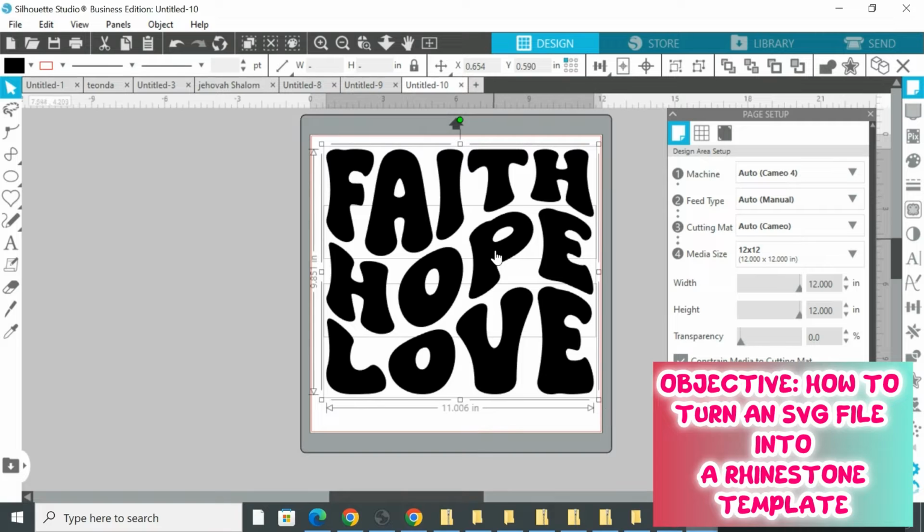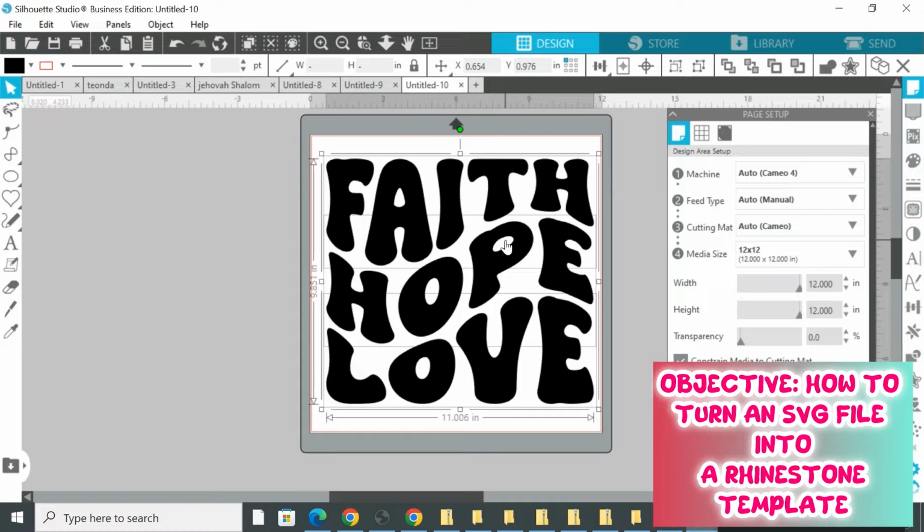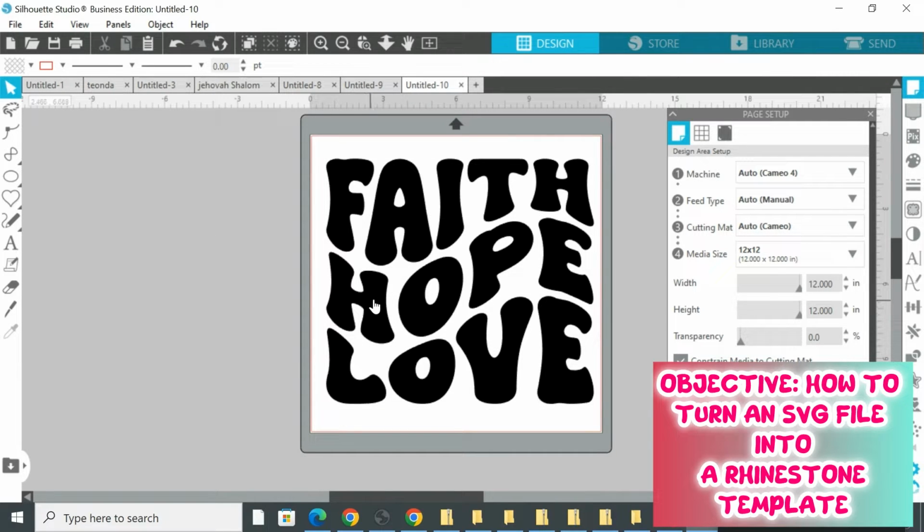Okay, and I'm going to size it the size that I want. Now this could be done after you manipulate it, but I like to see what I'm doing, so I'm just manipulating this. Now the next thing I'm going to do, I want it to be even more beautiful. So I'm going to change this hope to a different color.